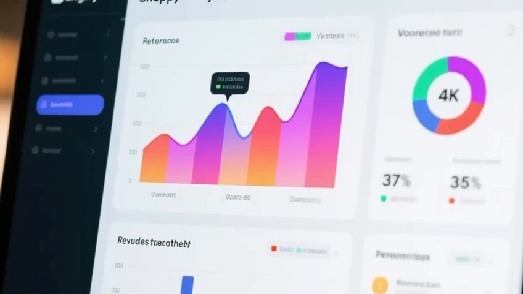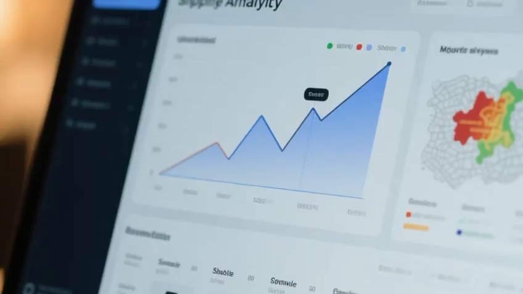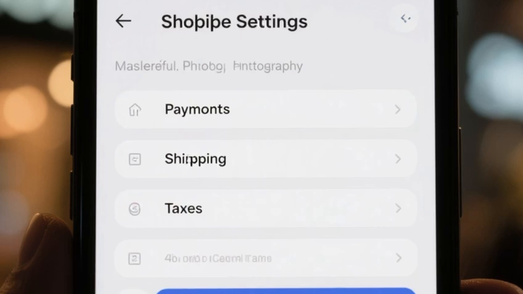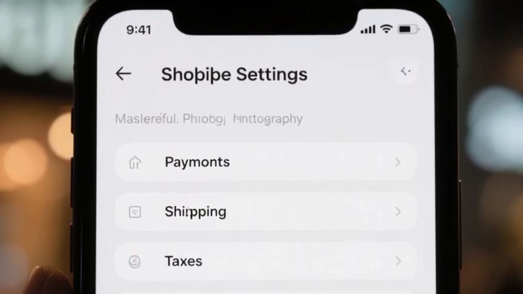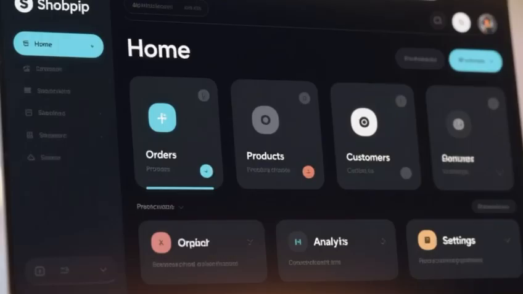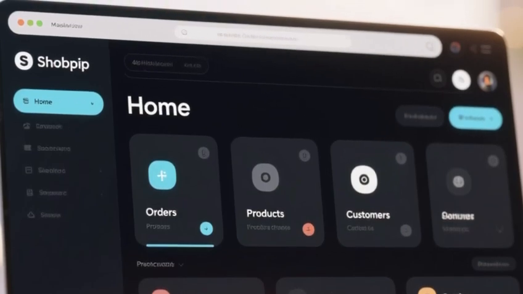The Analytics section shows detailed reports about your store performance. You can track revenue, visitor traffic, and best-selling products. In Settings, you configure payment methods, shipping rates, taxes, and store details. This is where you set up everything needed to run your online business smoothly. Now you understand the Shopify dashboard and how it helps you manage your online store efficiently.